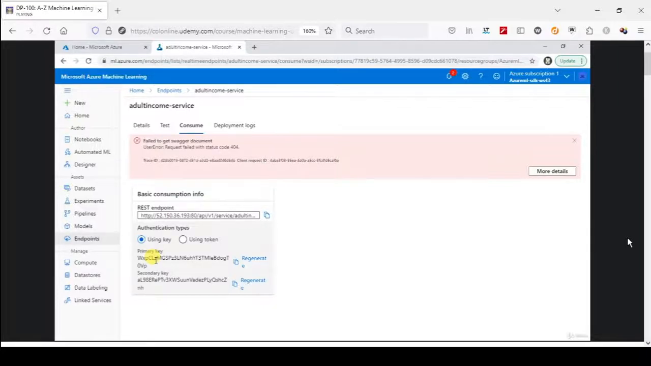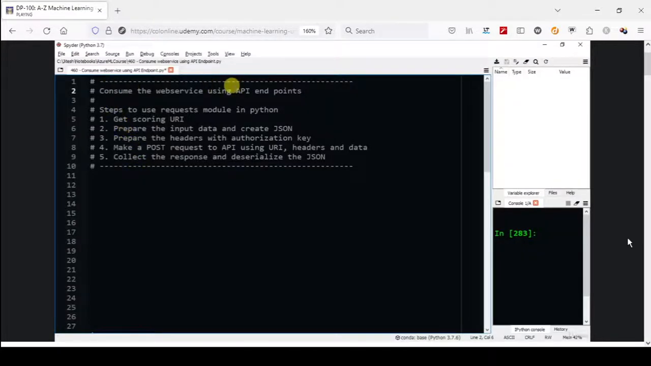Alright, so let's go back to Spyder and see the program that I have created for testing this API. And here we are going to use the requests library within Python. It's also known as HTTP for humans. Well, I'm not going to explain the entire functionality of this library. We will specifically look at the steps required for making the API requests. So the first step is to get the scoring URI, which is nothing but the endpoint link that we saw earlier.